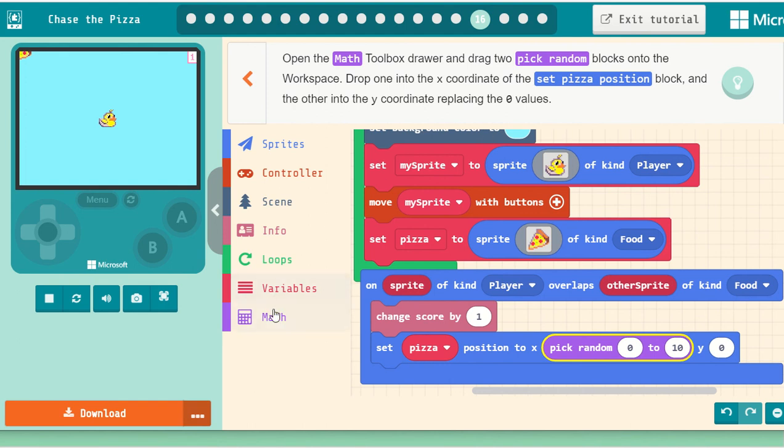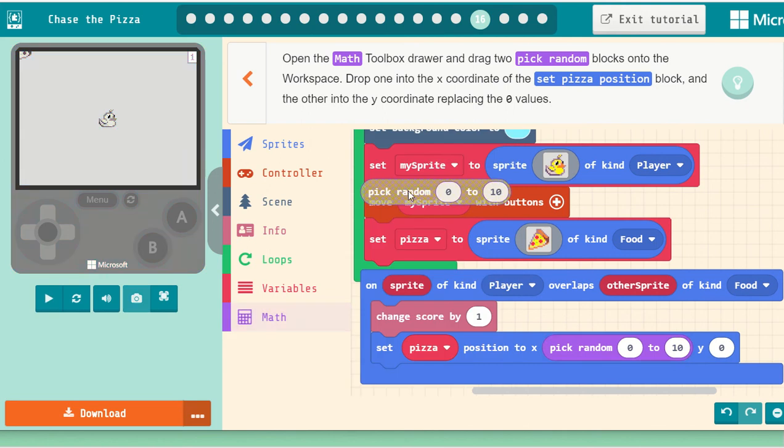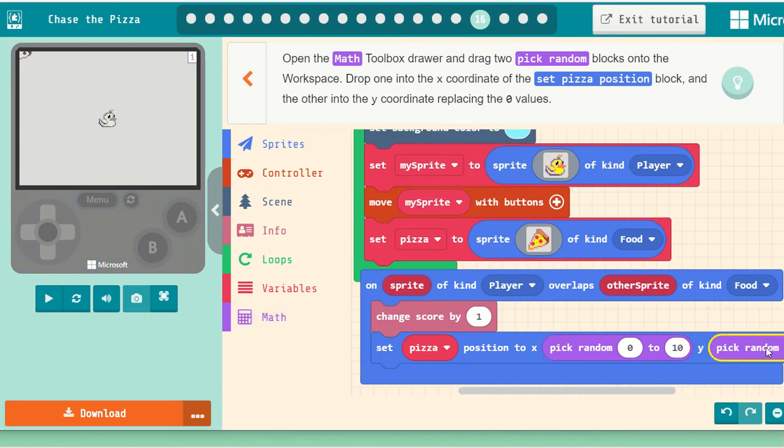So I would go back to the math toolbox, click on this block, and then keep it over here. That means the random positioning is now going to happen in the x and the y coordinates, people. So my pizza is going to move in the x and the y coordinate. However, I still have to fix up the positioning. I have to fix up the values, people.